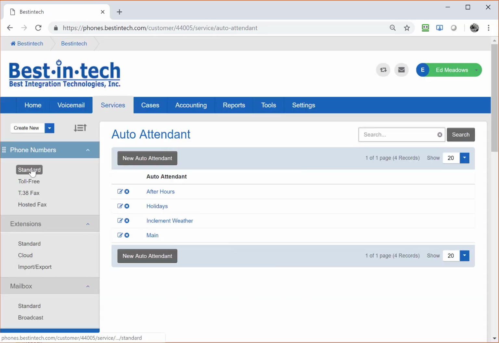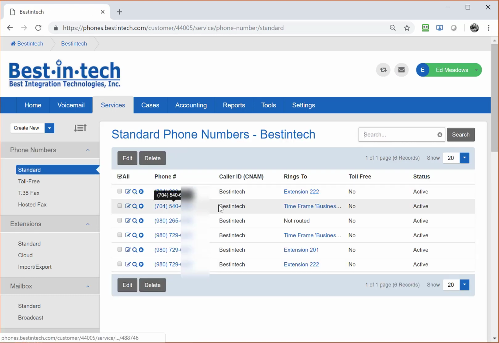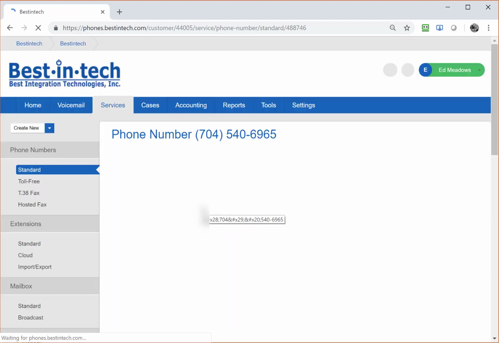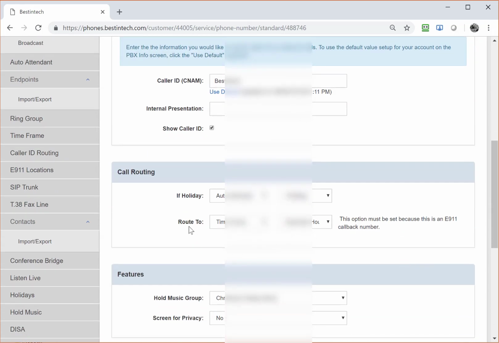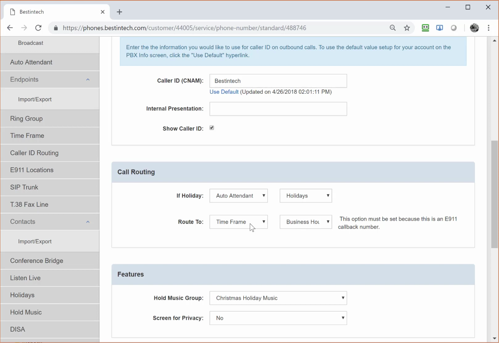Once that's done, we're going to go back to our standard phone numbers again. I'm still going to my time frame. If I want to play that message for the entire time that we have inclement weather, and I do not want to change to something different after hours, then I would simply click on my number here and change my routing settings. Instead of routing to my time frame, which I'm currently doing, I would simply route to my auto attendant inclement weather that I created and click save.